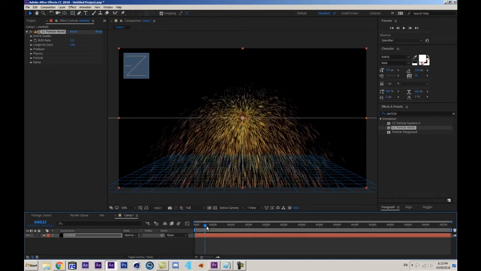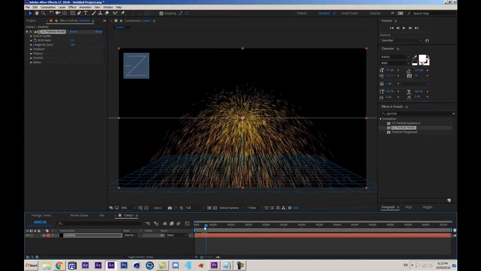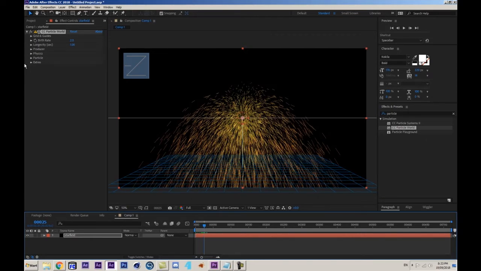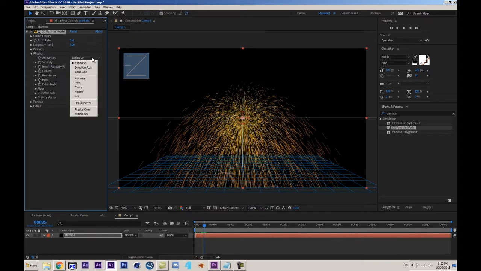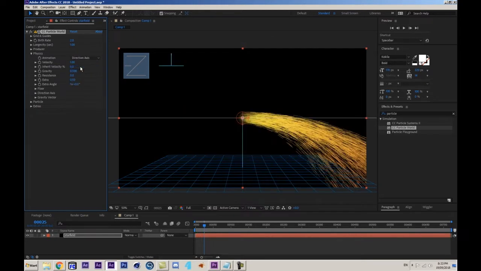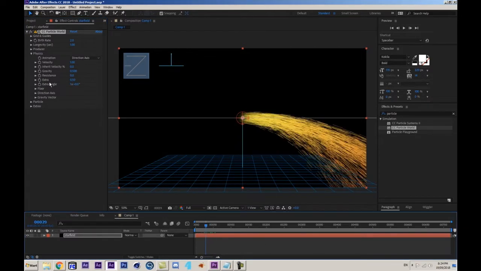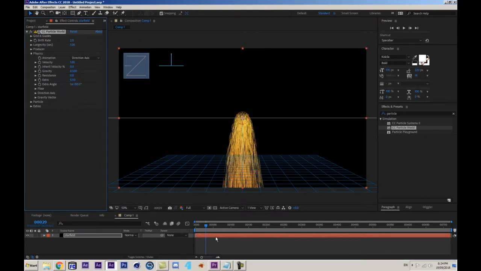Now what we get with this is this kind of animation. Let's see what we can do at first. Let's change the orientation of this. So let's get down to physics, and instead of explosive, let's set that to direction axis. Now we want it to face towards us, so let's change the extra angle. Let's type 90 here, so 90 degrees. Now it'll be facing towards us, but it's still going down, so we need to turn off the gravity.